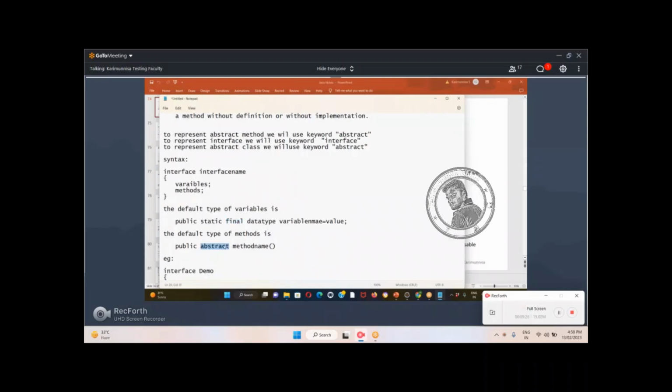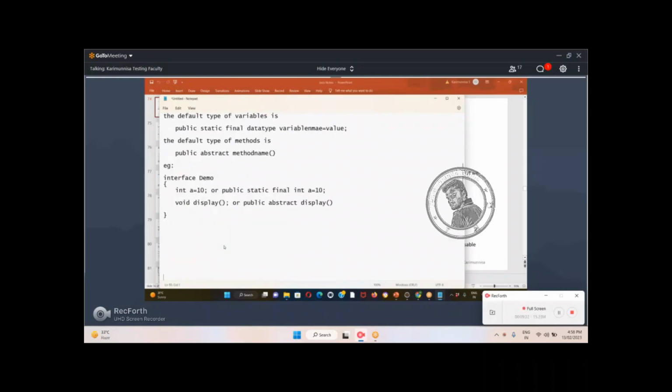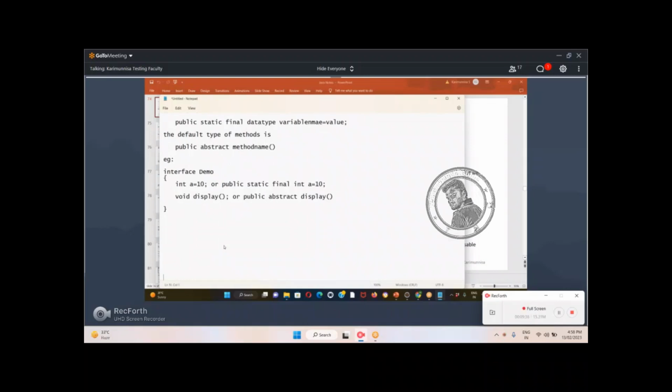Inside the interface, the data it holds is final type data and abstract methods. Why? Because of reusability. This is the interface syntax.